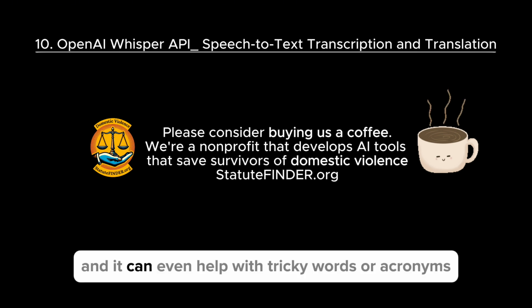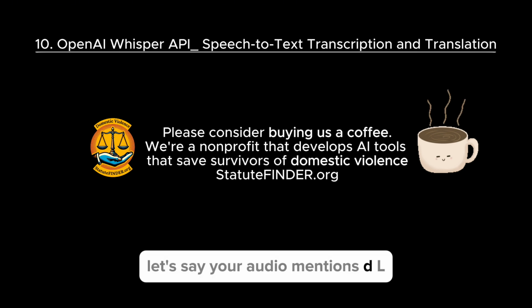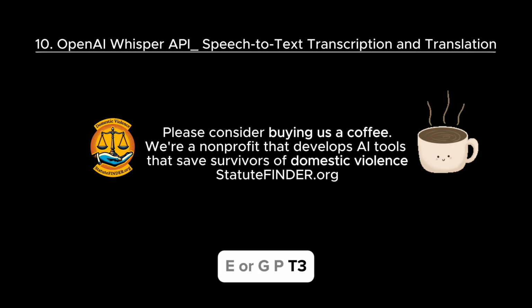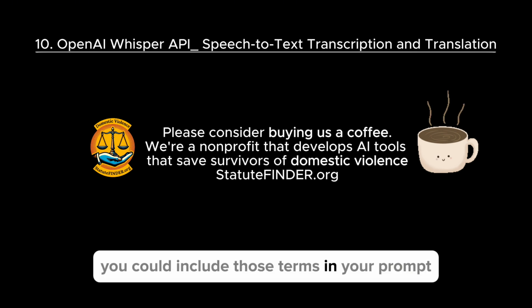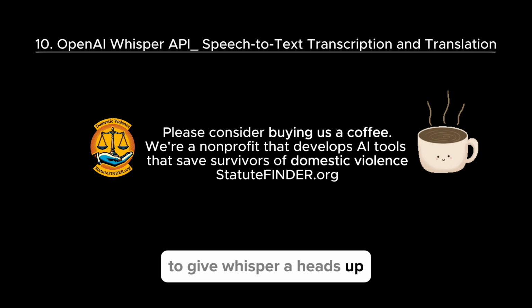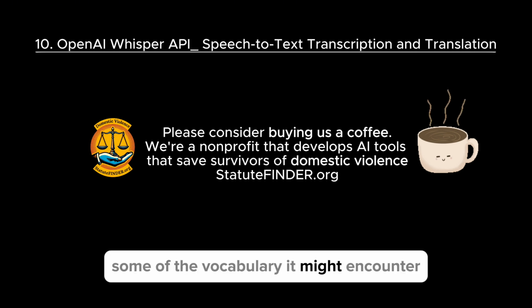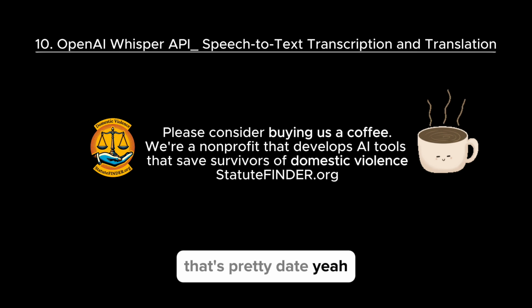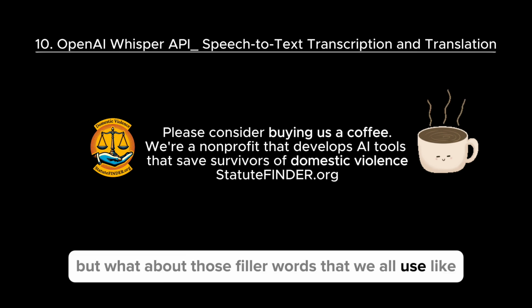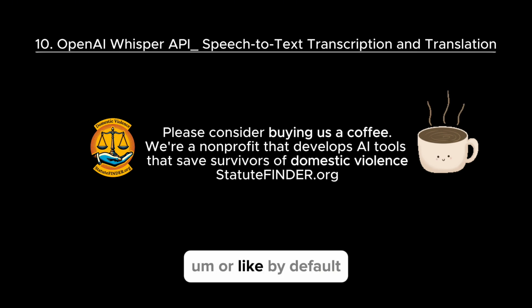Precisely. And it can even help with tricky words or acronyms. Let's say your audio mentions DALL-E or GPT-3, which are often misrecognized. You could include those terms in your prompt to give Whisper a heads up. So it's like we're pre-teaching Whisper some of the vocabulary it might encounter. That's pretty neat. Yeah. But what about those filler words that we all use, like um or like?